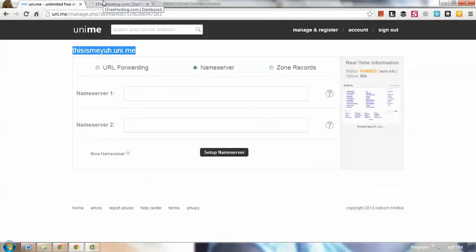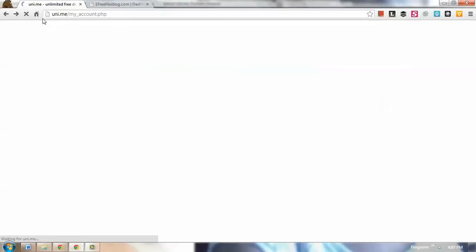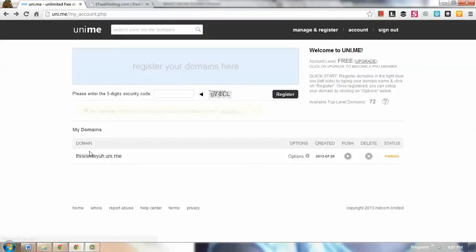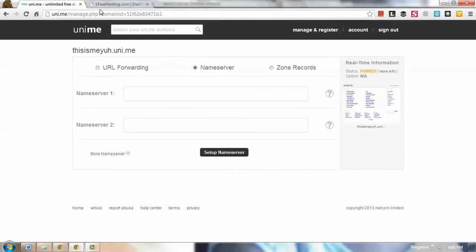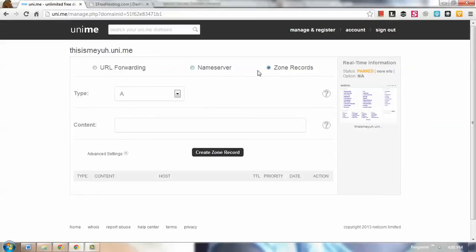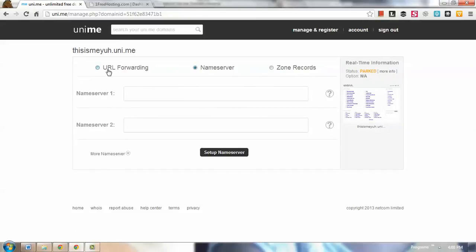To connect them we need to use the name server. So go back so that you will know how to get into that. You just need to go to the options in your uni.me account, select the domain that you want to host on one free hosting. Click these options here. This is miu.uni.me, the domain that I want to host. Go to the name servers tab. You will notice that there are zone records, name server, and URL forwarding.